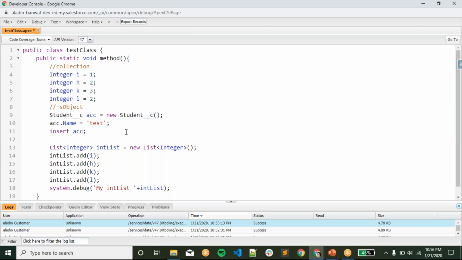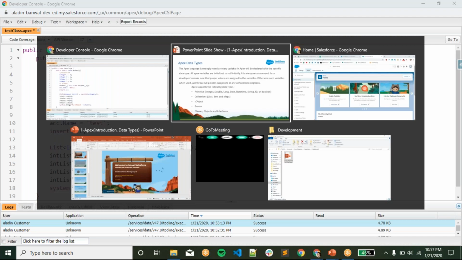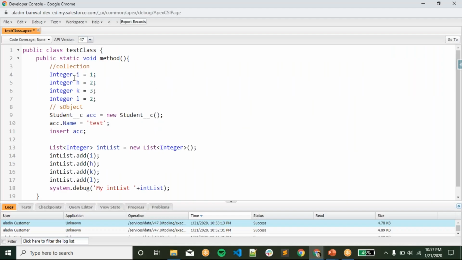So this is the sObject data type, and we can use a class also. This also you can use as a data type.